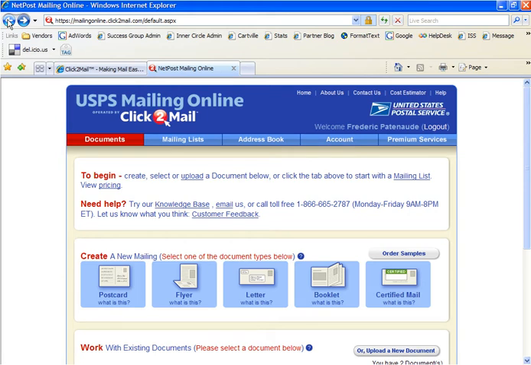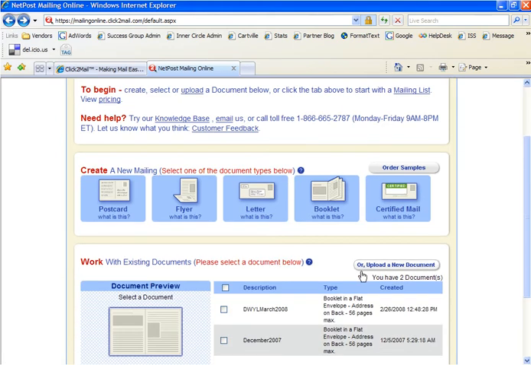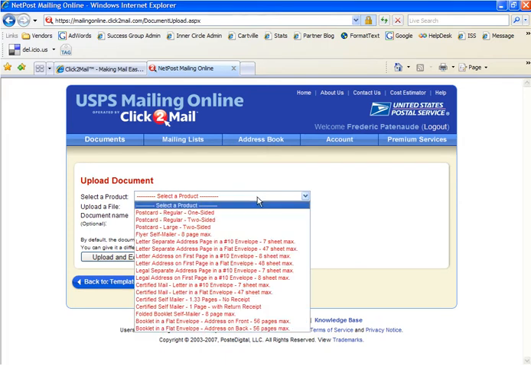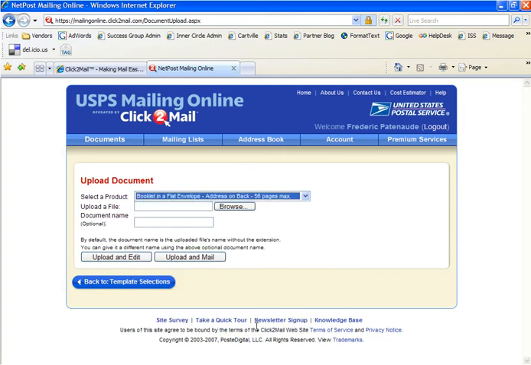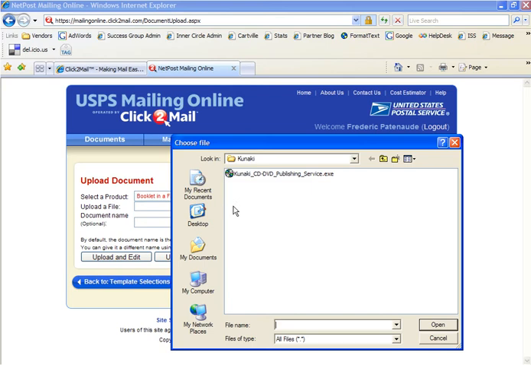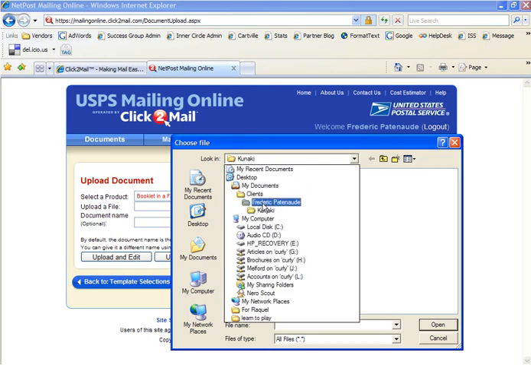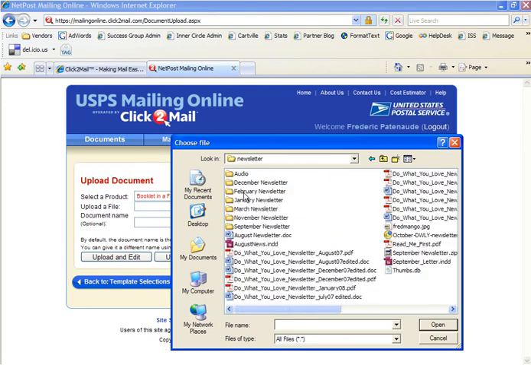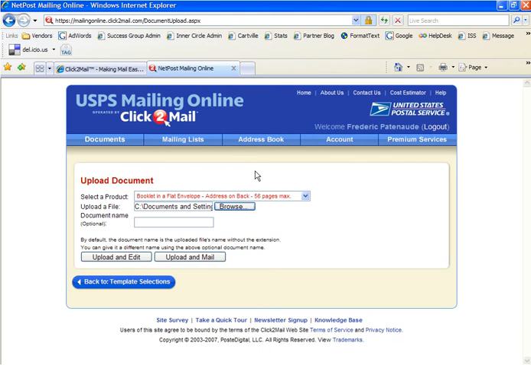I'll upload my own design by clicking the Upload a New Document button. The product we prefer to work with is the booklet in a flat envelope, address on the back, 56 pages maximum. I'll browse to upload my document. Just wait a moment while I get to the right folder here. Okay, and then I'll hit upload.